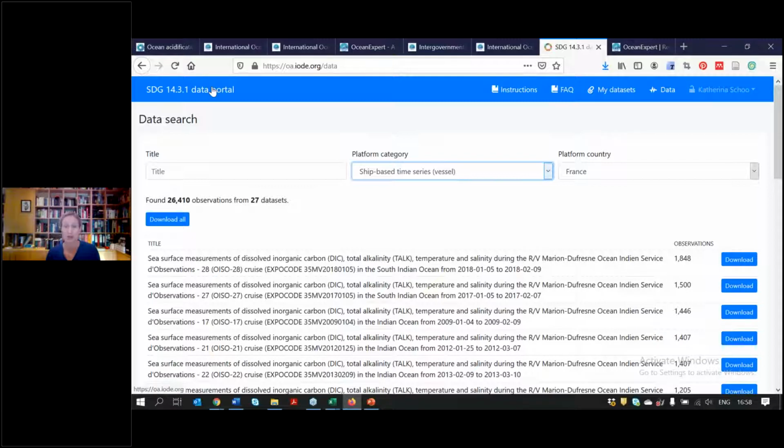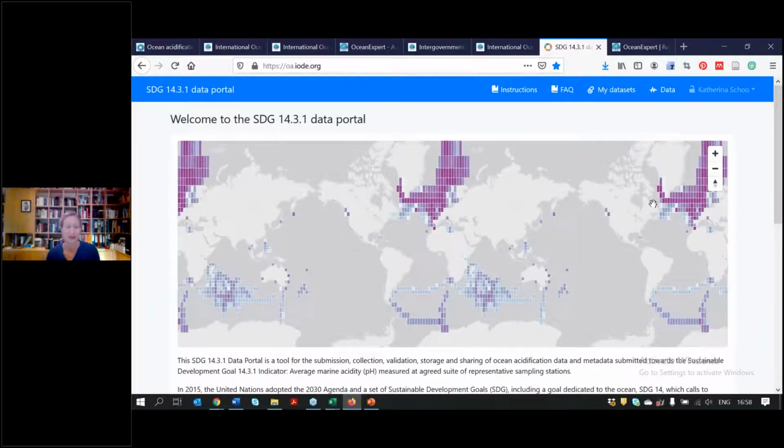And that is everything I have to tell you about the data portal for now. So if you have any questions, please don't hesitate to ask me.